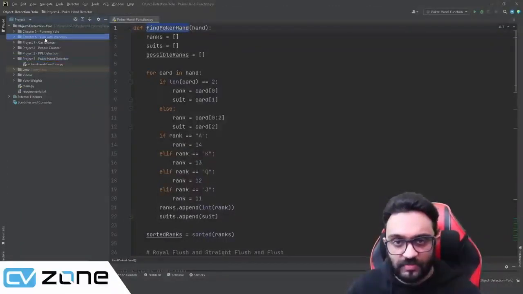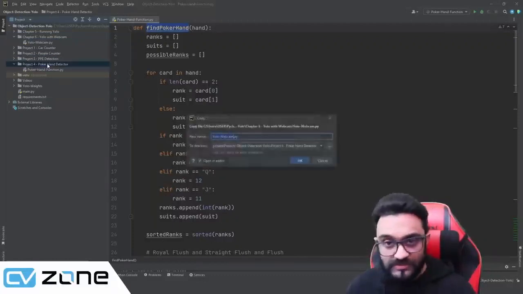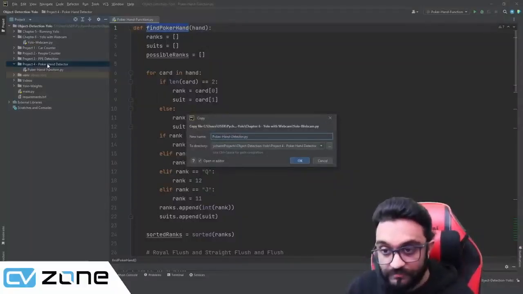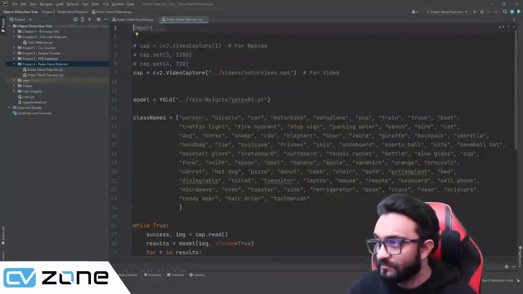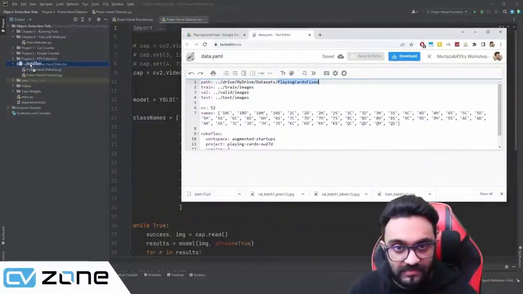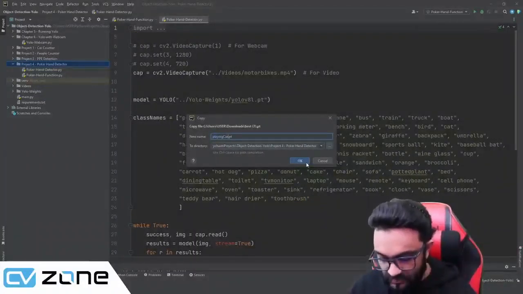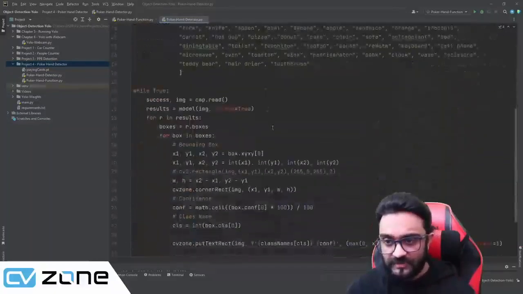And now we will copy YOLO webcam, because we'll be using our webcam to run it. We'll simply copy that and name it poker hand detector. Once we have that, we will bring in our model. Here you can see this is best 7. Let's drag that in, and we will call it playing cards.pt. And over here, now we have to make the changes so that it detects these.